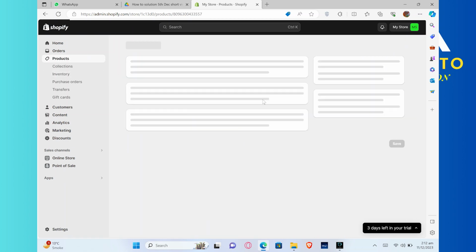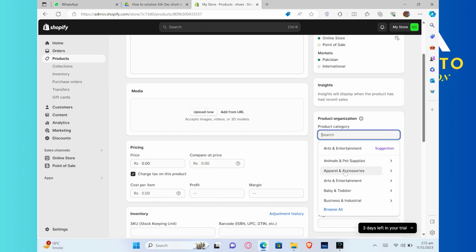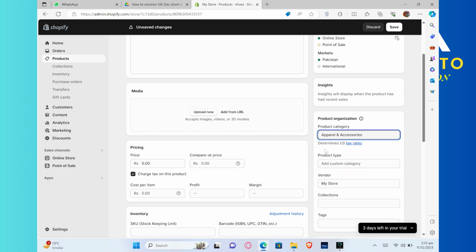Then repeat the process for another product. This time, choose a different category, such as accessories, and specify the product type, like shoes. Again, assign it to a collection, maybe the home page.